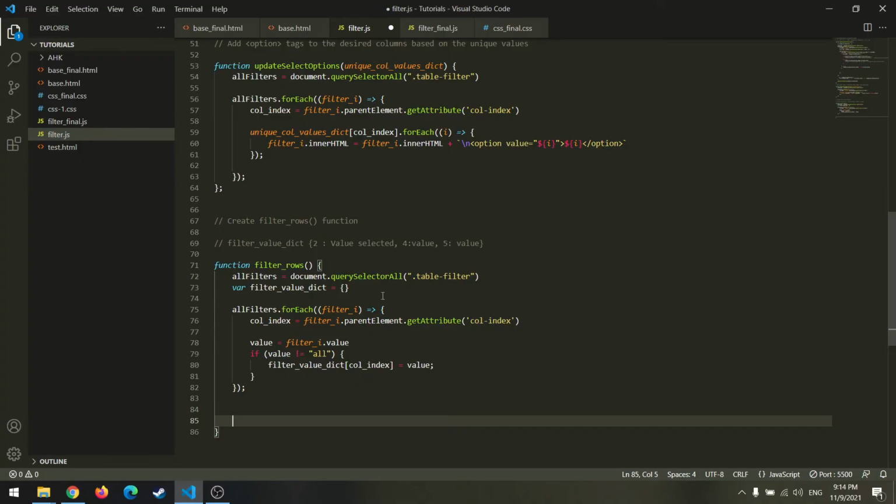So here we are first getting all the table filters as we did before, getting the column index of all the filters, and then checking the value, and if the value is not all, that means the filter is activated. We store the value of the selected option against the column index.